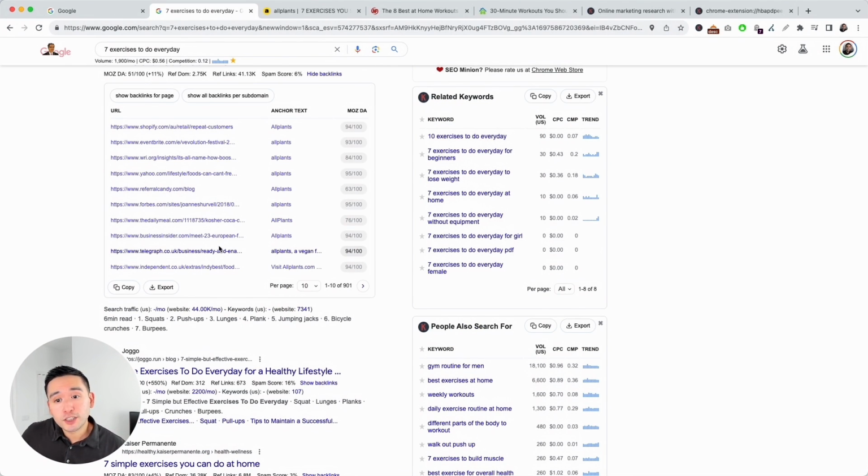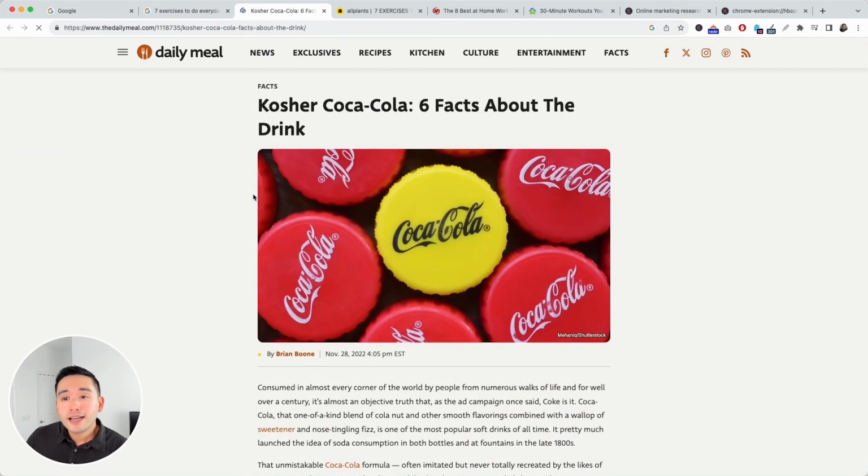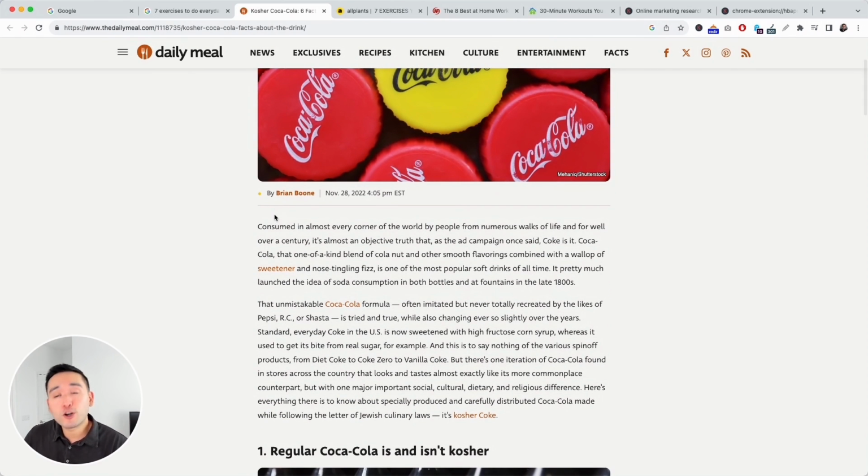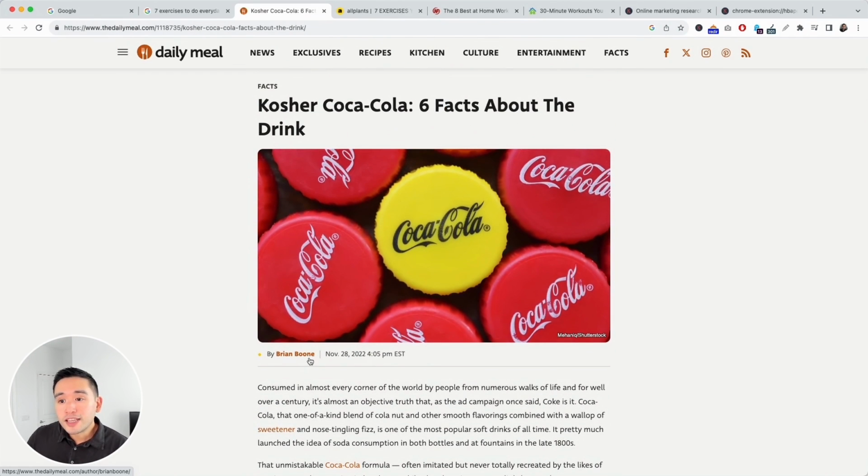So what you would want to do is take note of these backlinks. And take a look at all of these pages to see if you can potentially acquire a backlink from this same page or from this website. So we can potentially reach out to this author or the owner of thedailymeal.com to see if we can work with them in maybe collaborating on an article or writing a guest post on their website where we can potentially add a link pointing to our page.